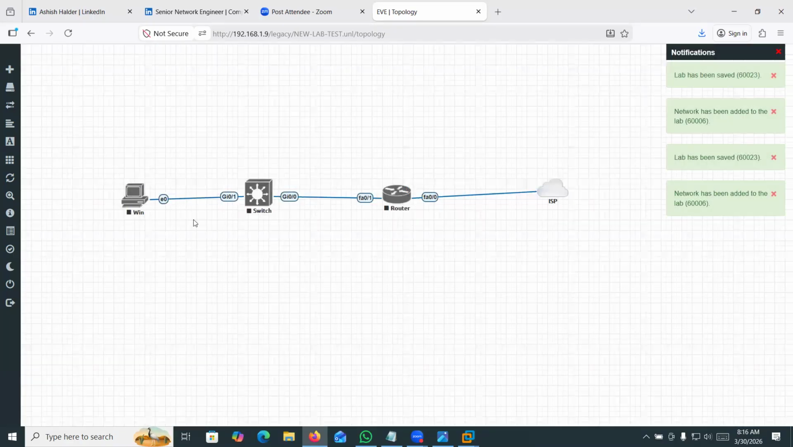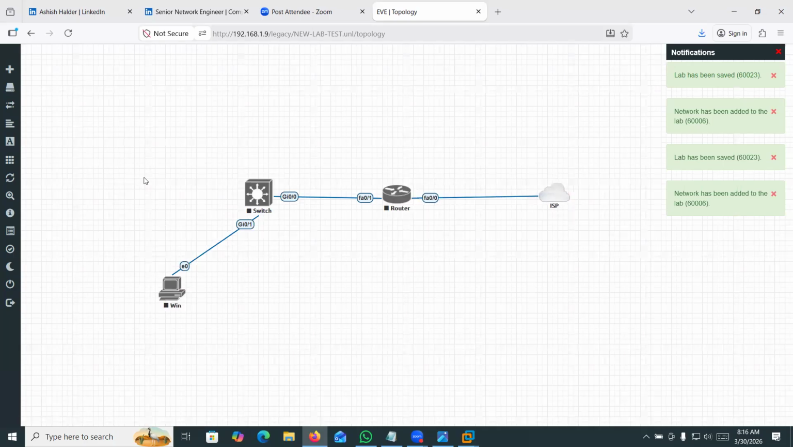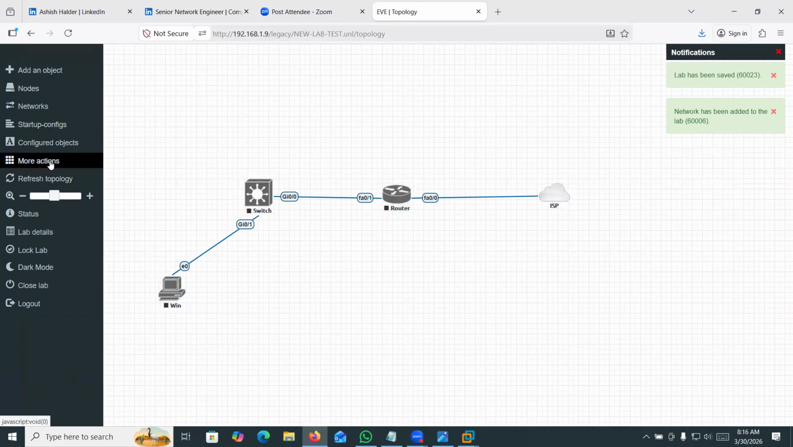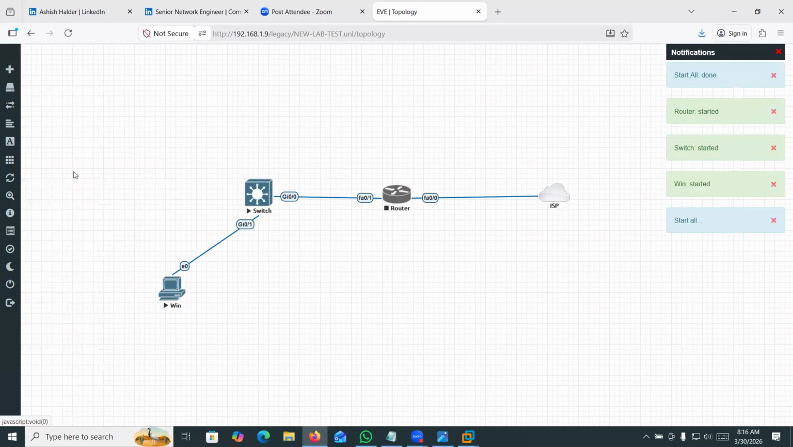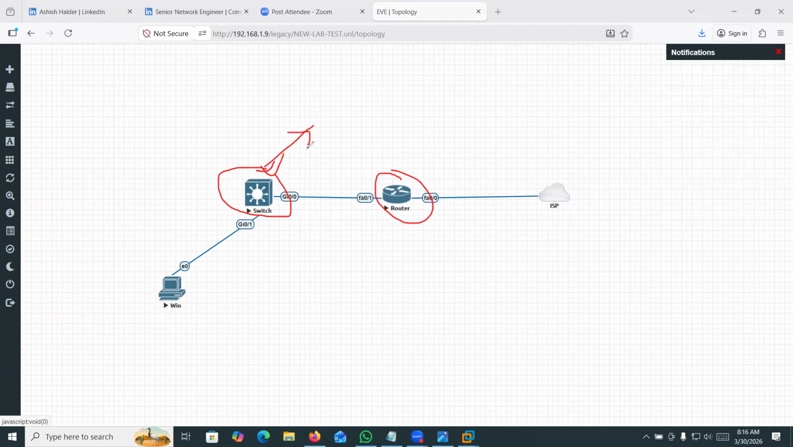This one. Okay, after that, I will power on the machine. Just select all, or we have multiple opportunities to power on the devices: more action, and start all nodes. And it will change the color. This is the gray color, this is the blue color. Okay, if it's blue, then they are powered on properly.